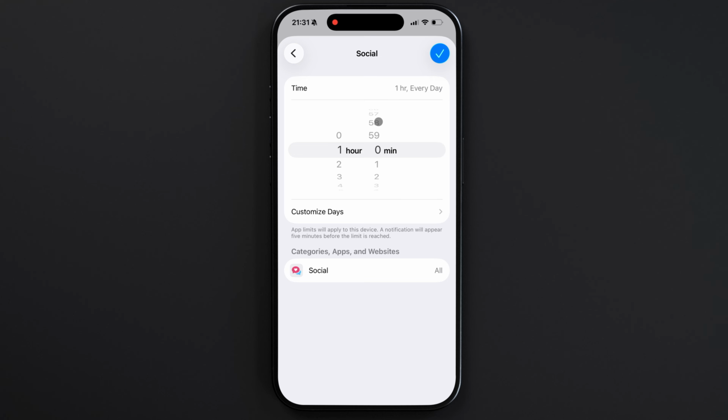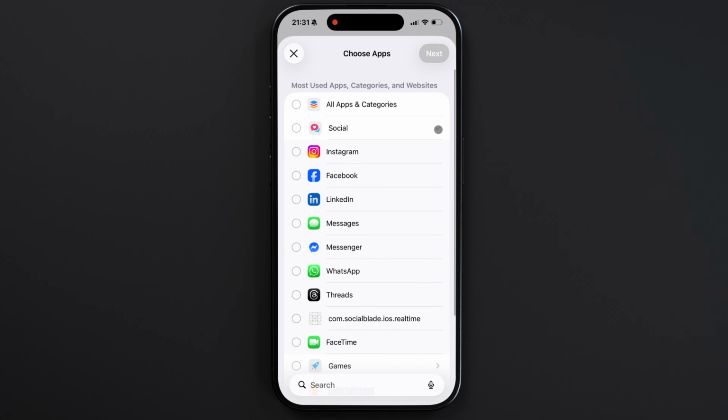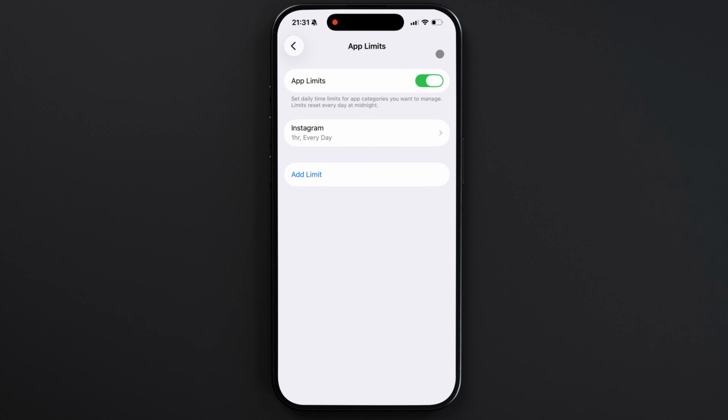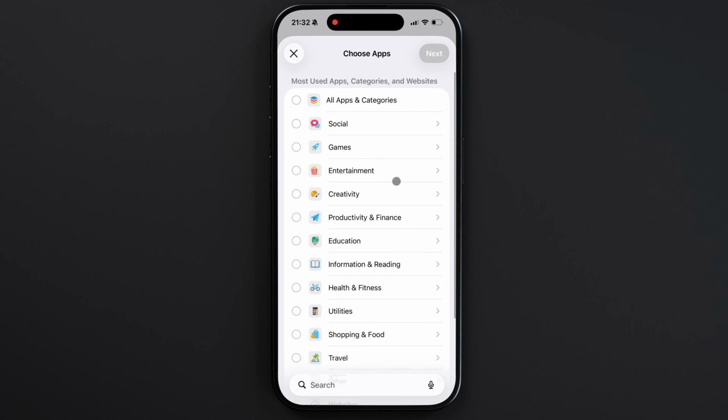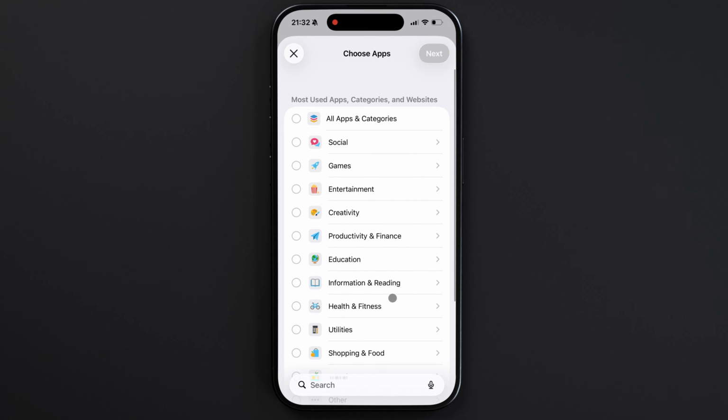Or if you'd like to set limits for a specific app instead of using a group, you can tap this little arrow next to a group to reveal what's included, and then choose an individual app for your time limit. When the time is up, you'll get a notification 5 minutes before, and then another one when time is up. You can add as many limits as you'd like, either for categories, individual apps, or even for websites.